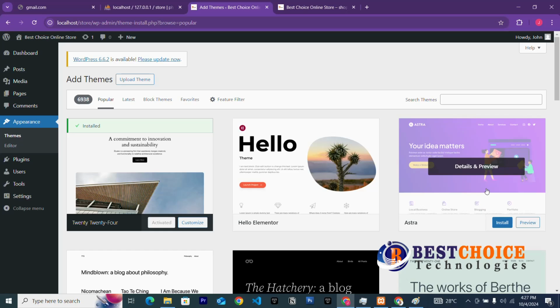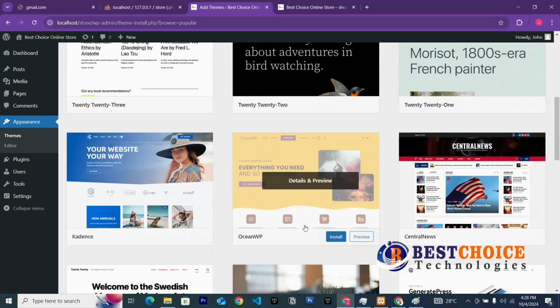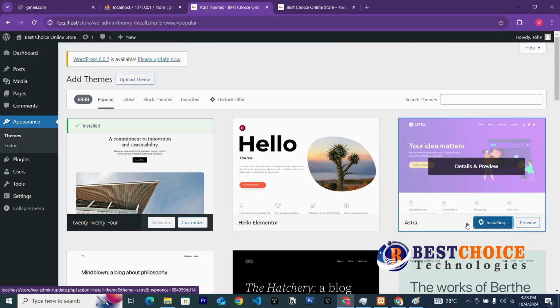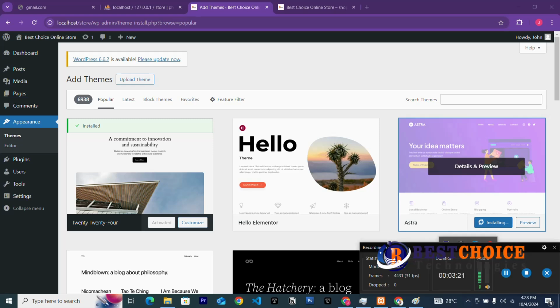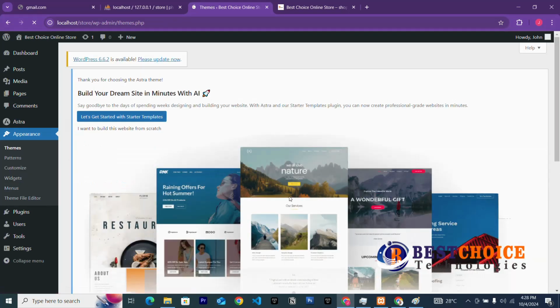So okay, let's go for Astra. I think in the last class we went for the Ocean WP. So today let's go for Astra and let's see what we have there. So I'm going to install this, and you just give it some seconds, and then it gets up there. So now it's installed. Let's activate it now. So we have it in there.